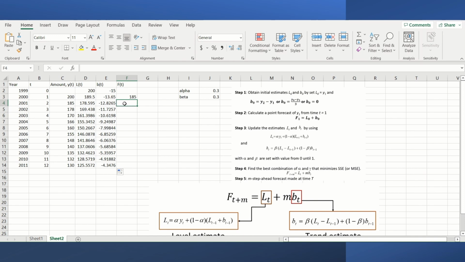So click the cell, go to the formula bar, click equal sign. So our L1 is here. Plus, since the M is 1, we don't have to write down the 1. Plus, straight away go to the B1. Then click enter. So this is our F2. You can straight away drag this to get all the other values of F3 and onward.